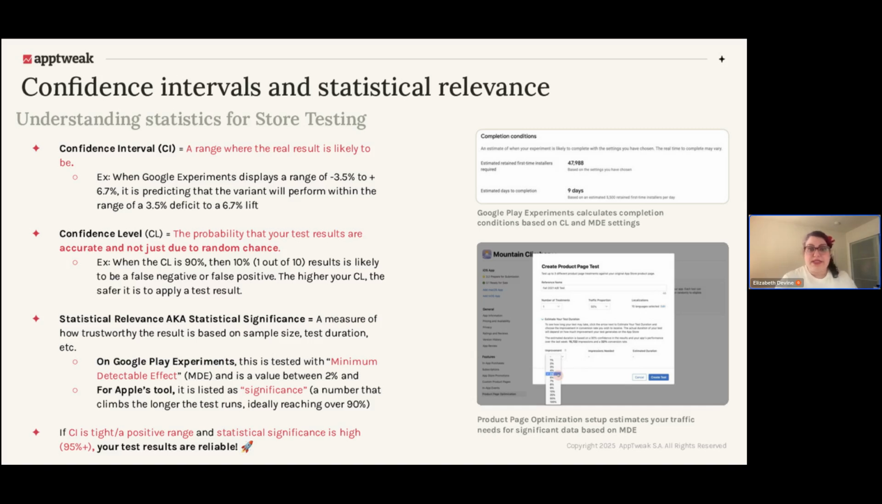So this is basically just a litmus test. How reliable is the data you're getting? Is it statistically significant? Is it going to be impactful? And how confident are you in that sort of data?